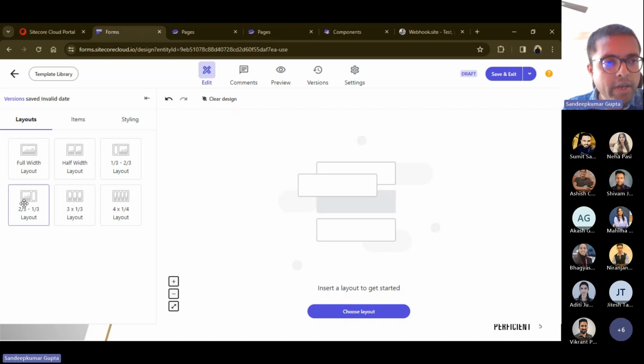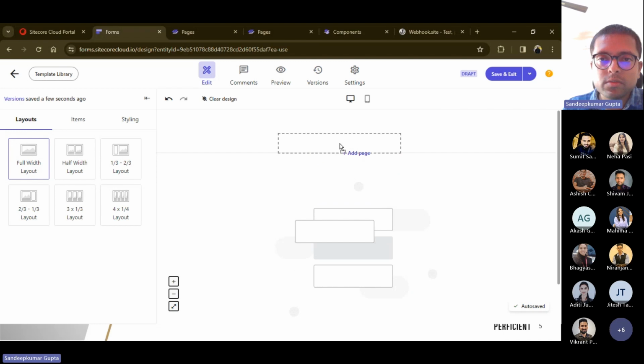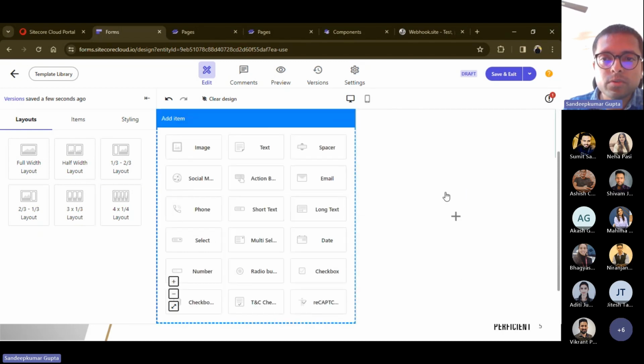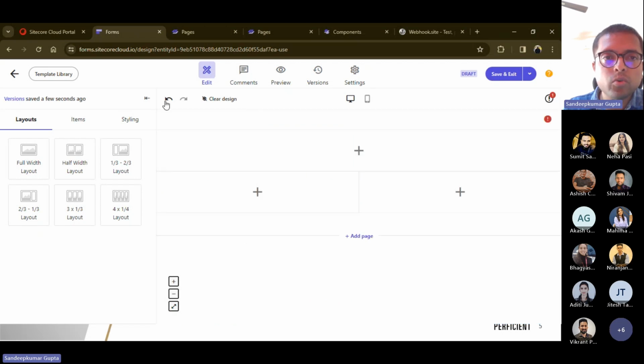So this is what we get. It provides the inbuilt layouts that we can use. So let me place this simple layout full width, and we can even place multiple layouts as well to form the desired structure. Okay, and I'll just remove this. Okay, we can do undo also.